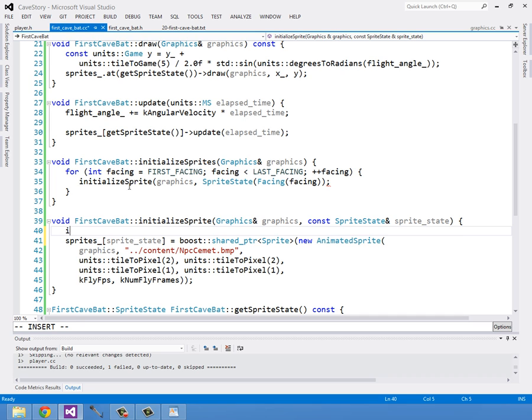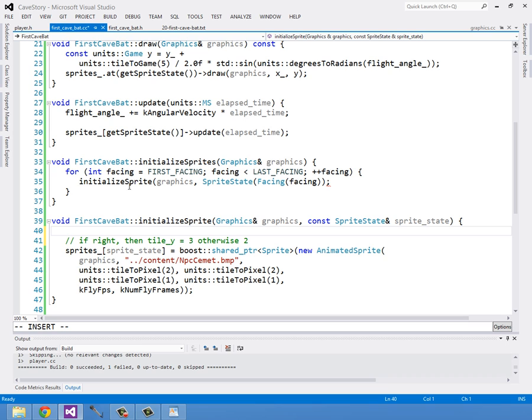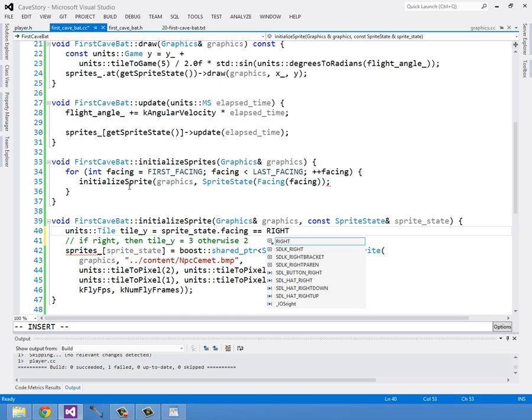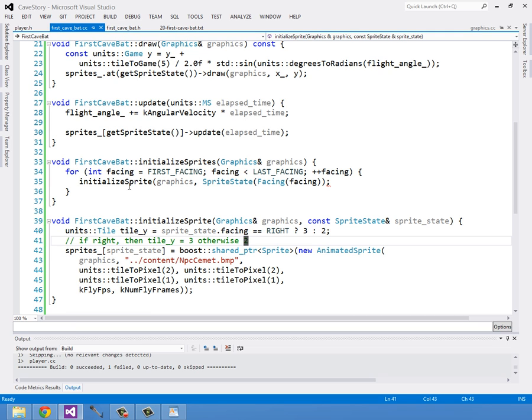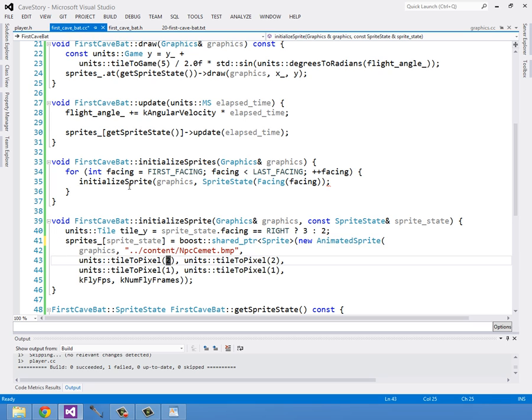So tile y, here's some pseudocode, if right then tile y equals 3, otherwise 2. So let's create a tile y. So this will be units of tile called tile y, and that's going to be equal to sprite state dot facing is right, then 3, otherwise 2. And we'll make constants for this in a minute. And that's the tile y, so that's down here.